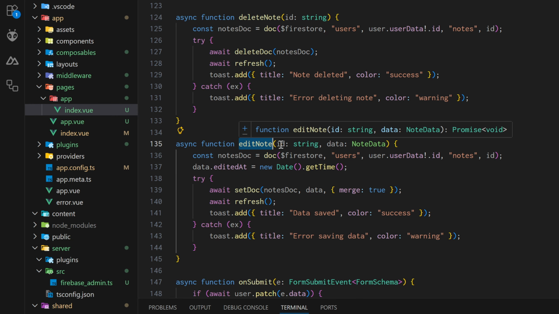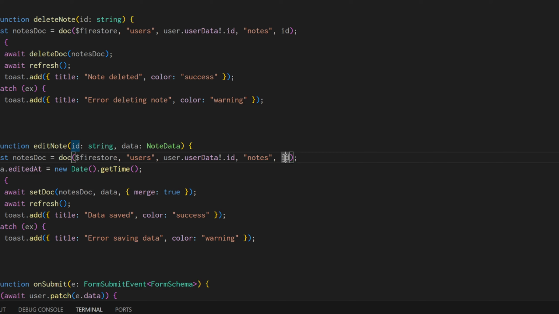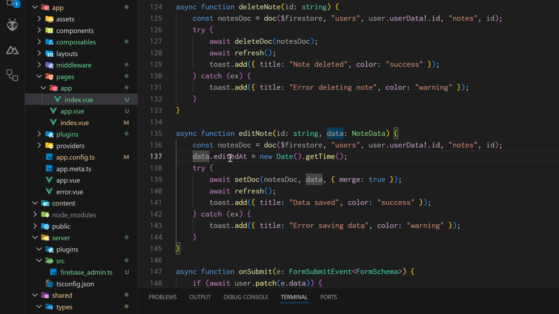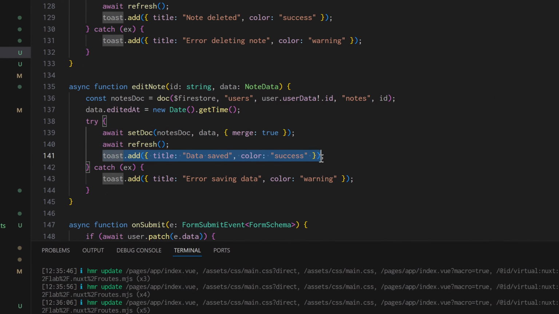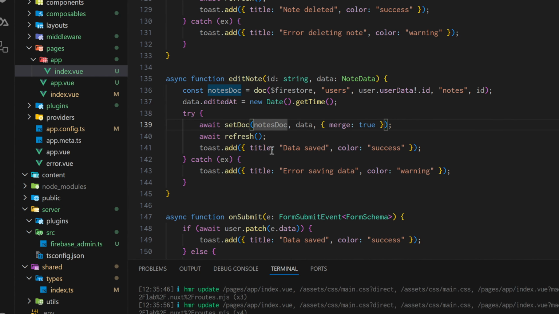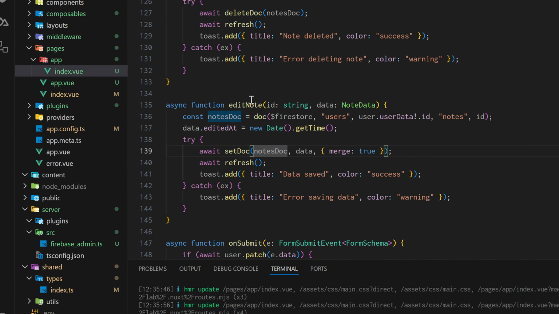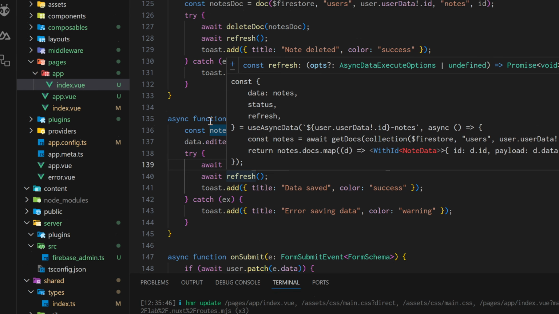Edit node, again, ID of the node, new data. Taking the document, Firestore users, ID, nodes, ID. Also, we are updating the edited at time. And then we are setting the doc, this time with merge true because we are updating and editing the node. Then we are again refreshing the data. And of course, in all of these methods, we are displaying some toasts for the user. And that's basically it. This refresh method, where is it coming from?